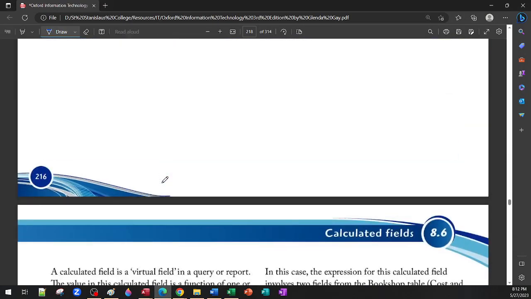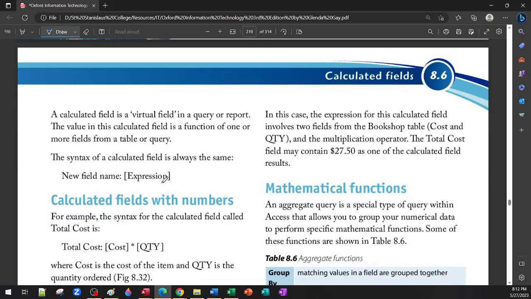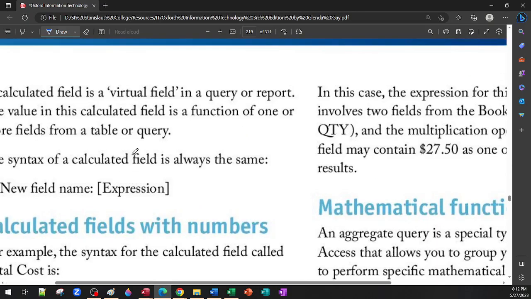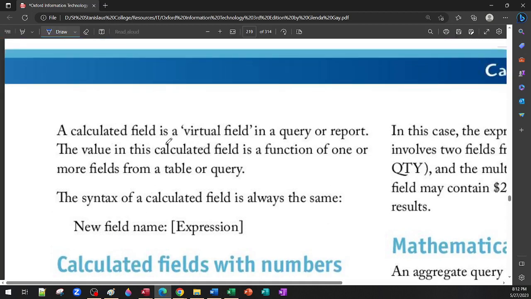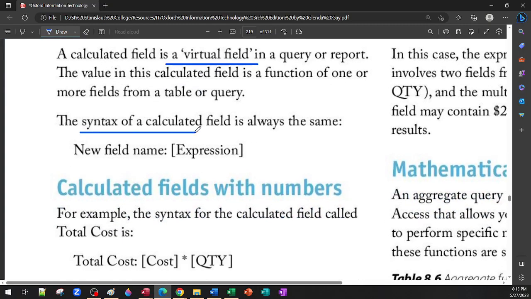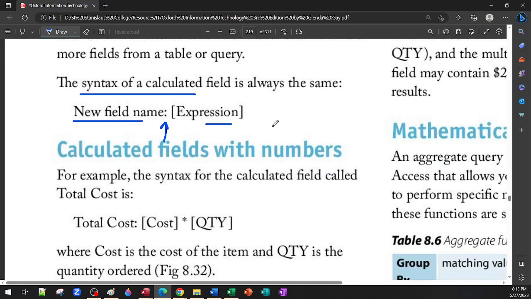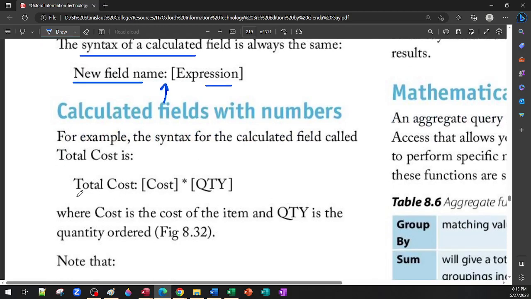If no questions, we shall move on to calculated field. Now, a calculated field is basically a new field that you create. A calculated field is also called a virtual field. It's not technically a real field because it doesn't exist in the table. It does something that you can create on the spot. So the syntax for creating a calculated field is new field name followed by a colon and then the formula, the expression, whatever you're going to be calculating. So this is an example here.